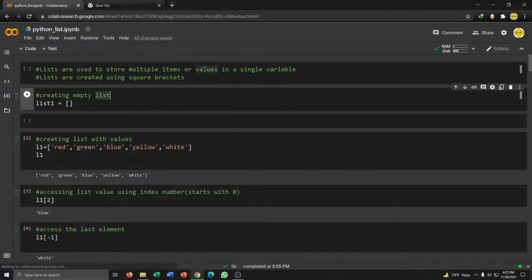For list you need to initialize a list or an empty list using third bracket, and this is the variable name. Okay, you can think about list as an array. If you are familiar with C or C++, there are arrays available. List is similar to that. List means multiple items you can store in a single variable.